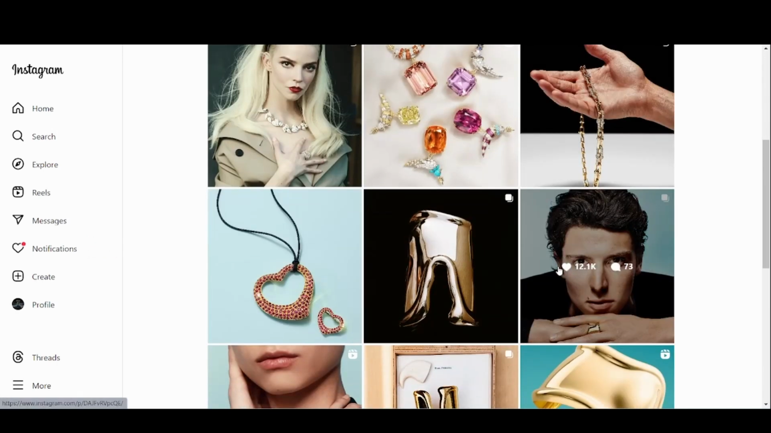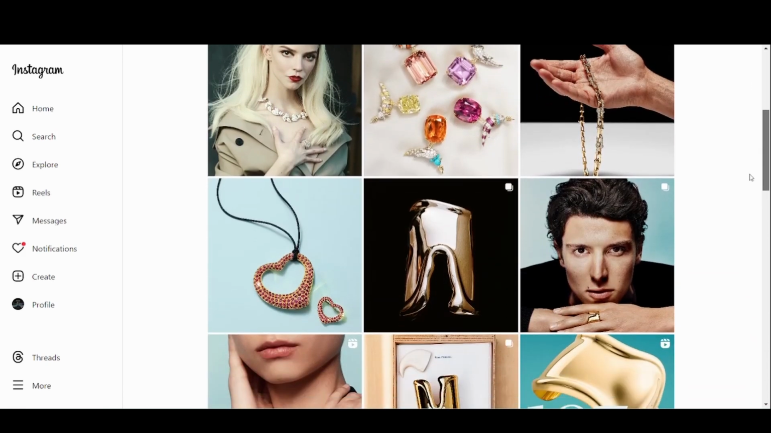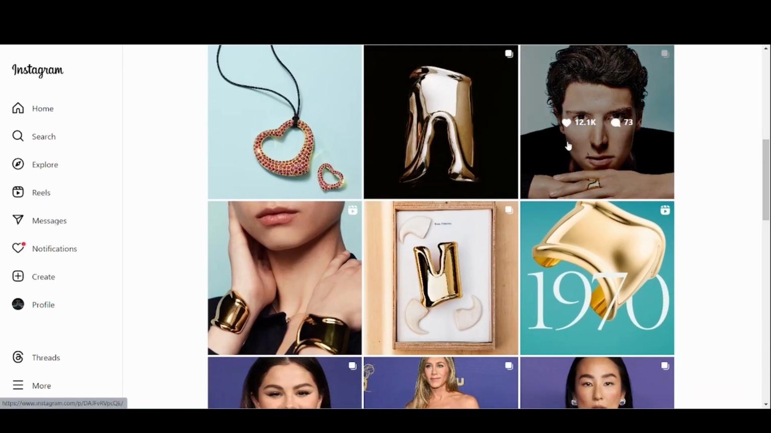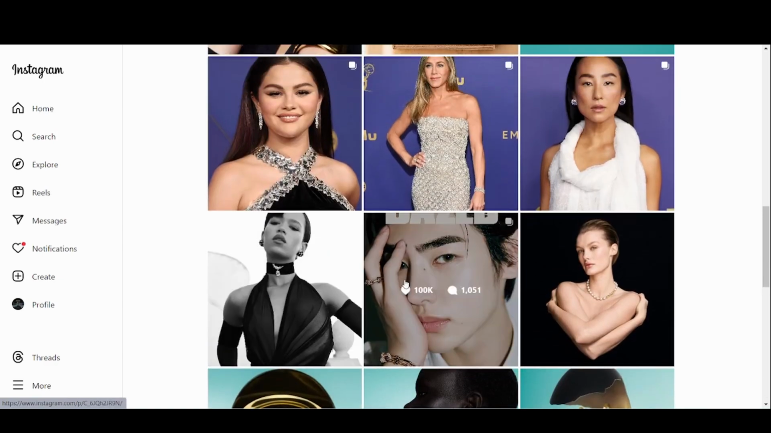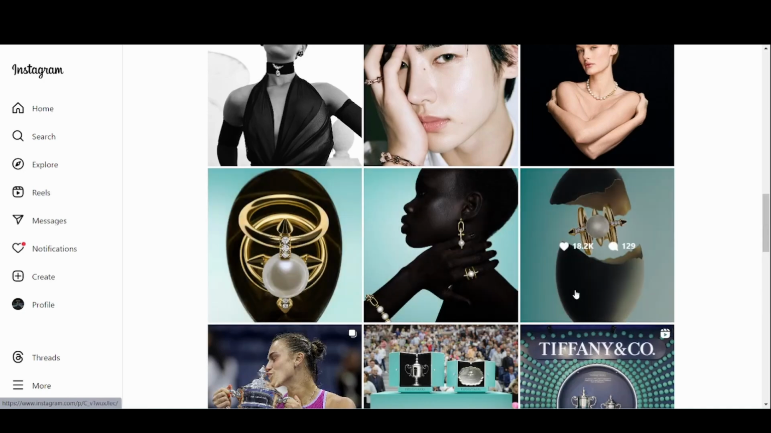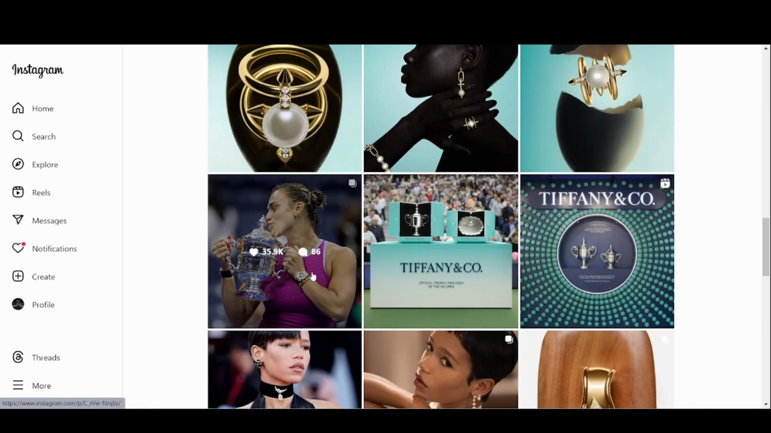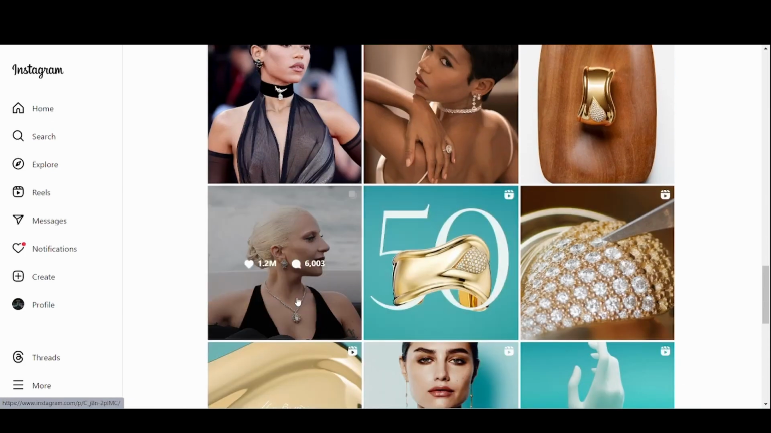Pretty much consistent with Facebook. And you can see over 4,000 posts, over 16 million followers. I mean, that's just quite impressive. And there you can see the reactions and shares and comments and all of that. And you could take a look at this and you could kind of see what the hype is around certain things, you know. Look at that. 1.2 million, over 6,000 comments. It's a good post.